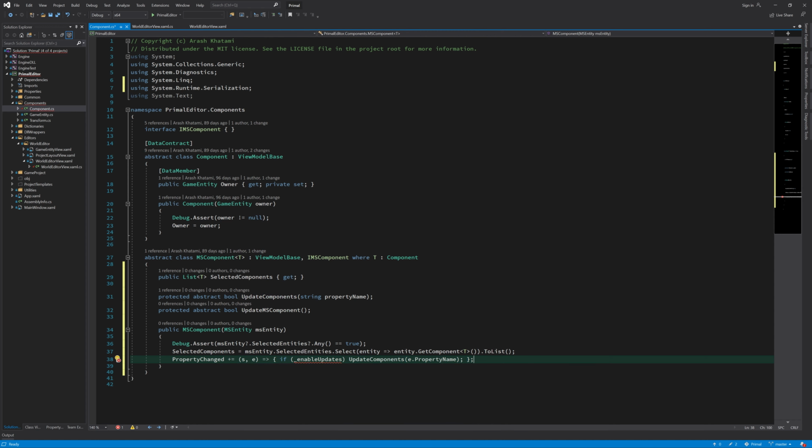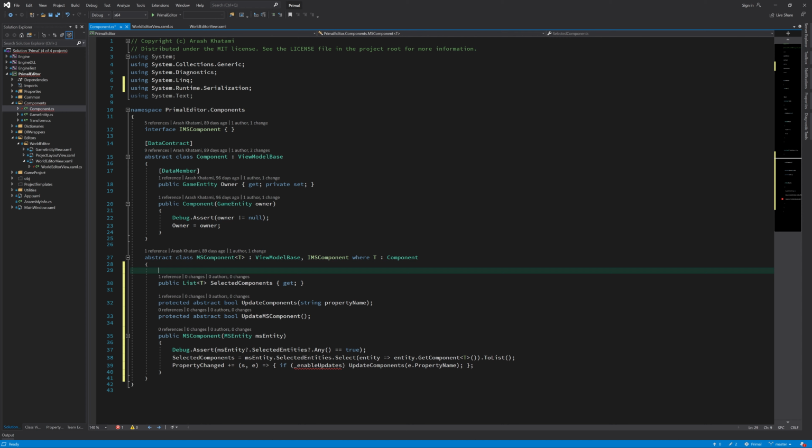So whenever one of our properties changes, then the corresponding property in any of the selected components will be updated. And this enable updates is to prevent a circular update. So for example, when we use this method, update MSComponent, to gather information that will change our properties, then we'll have to disable the update so it doesn't propagate the changes back to the selected component. So I need a Boolean here that I can set.